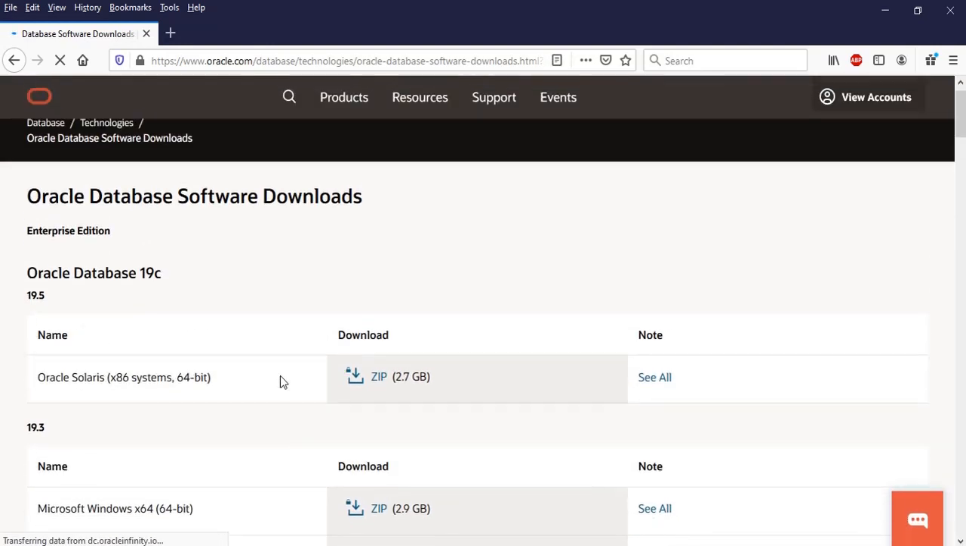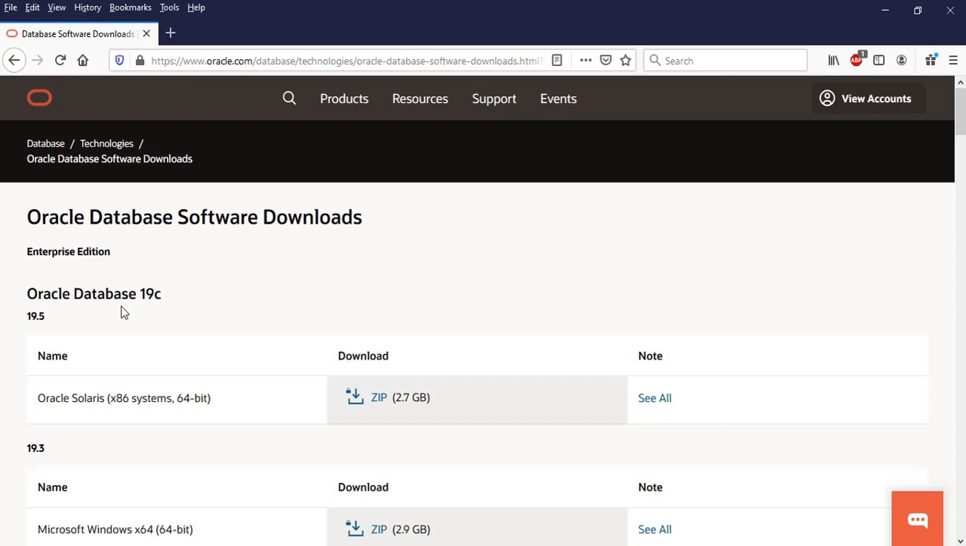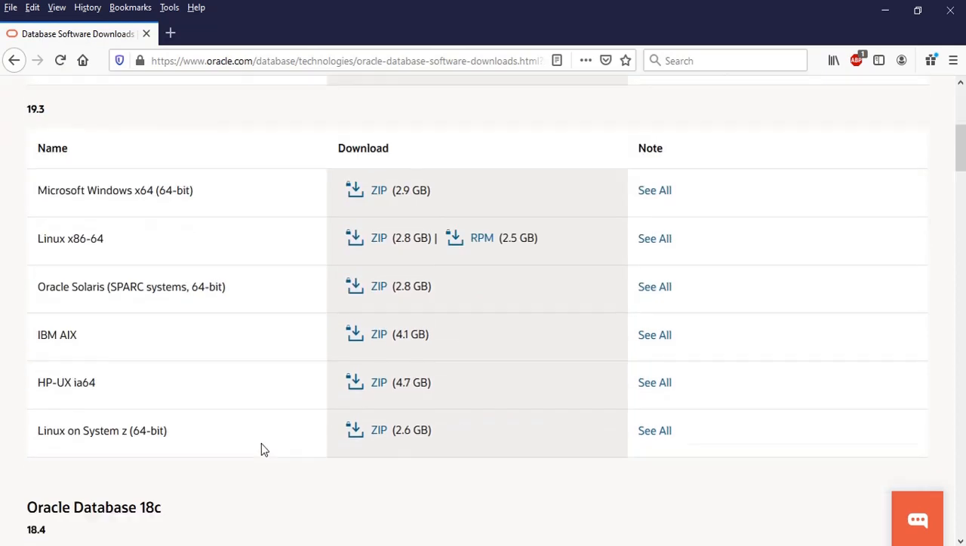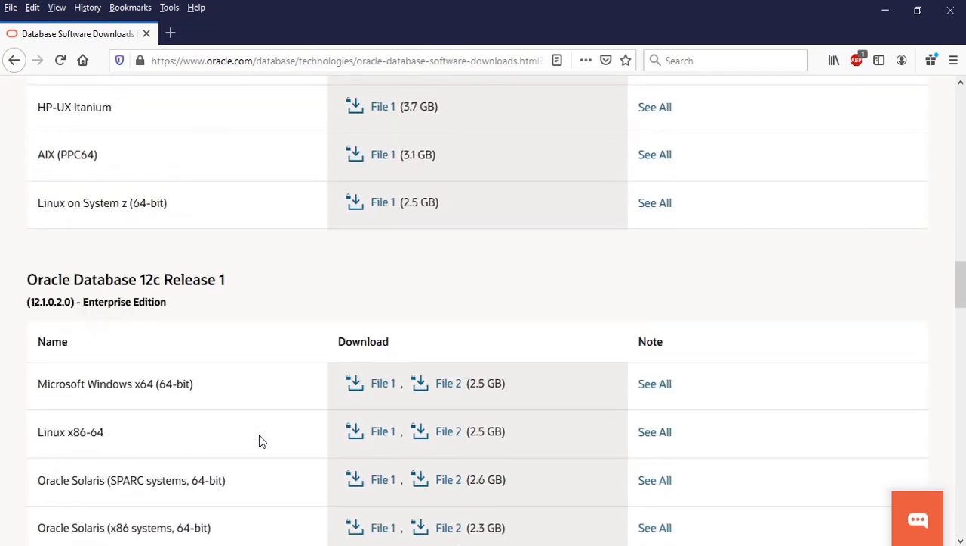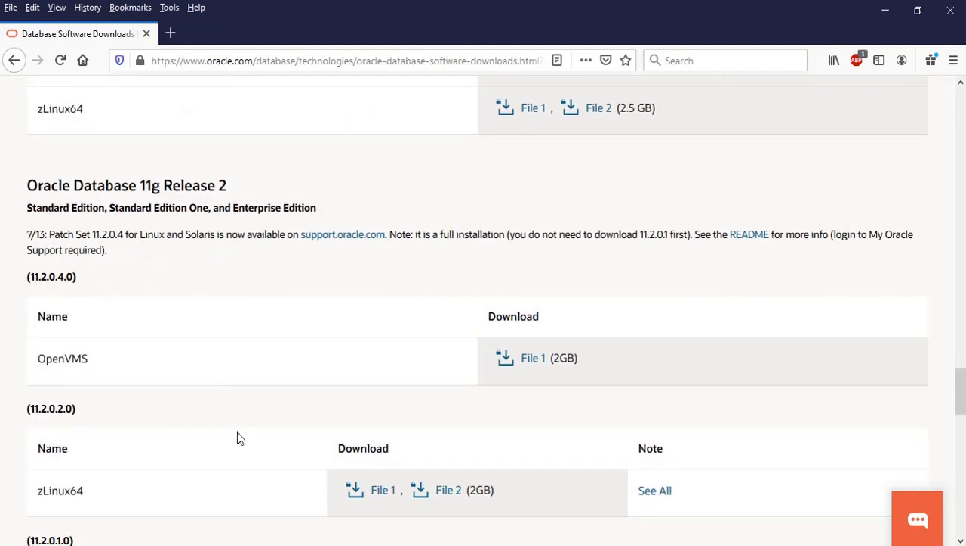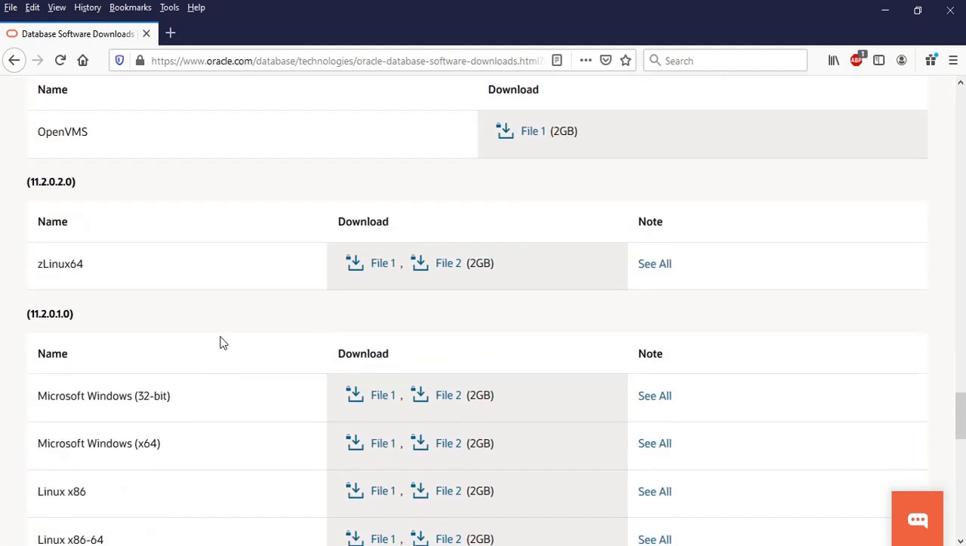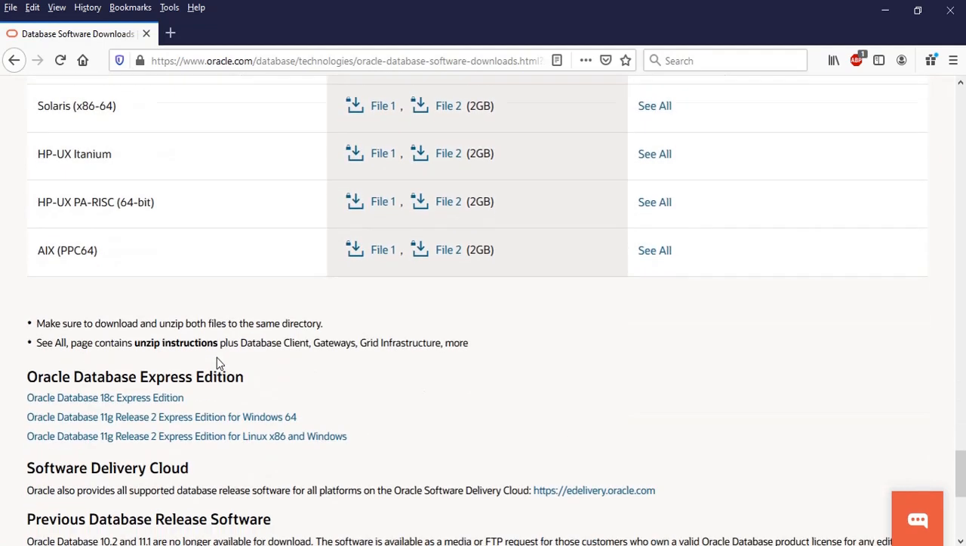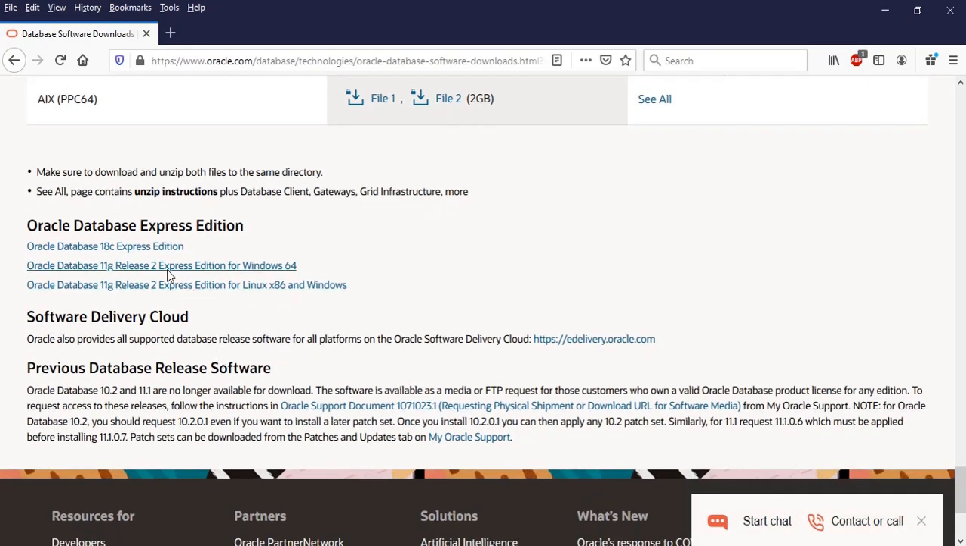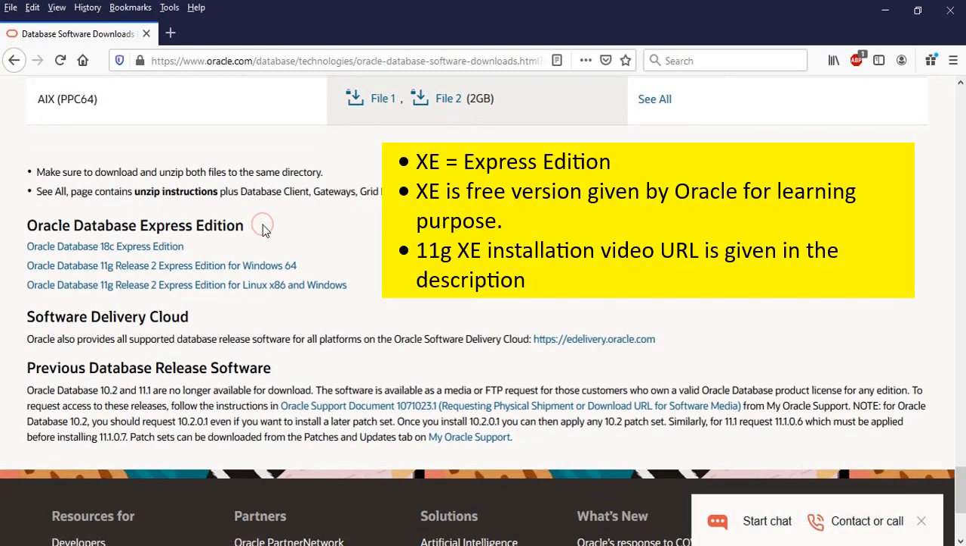Here these are all the standard Oracle versions. We'll be looking for the Express edition. In case you don't know anything about the Oracle database Express edition, let me tell you that Express edition is given by Oracle for the learners. I have a video on 11G Express edition. People who don't want to use the latest version can go to the lower version of 11G.